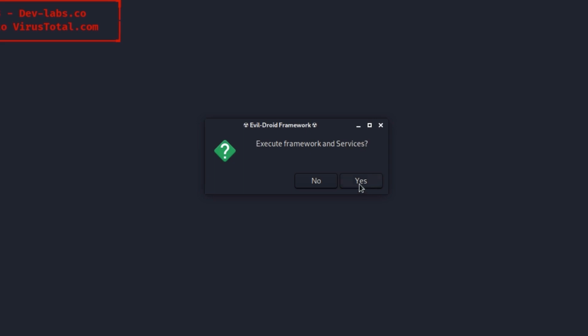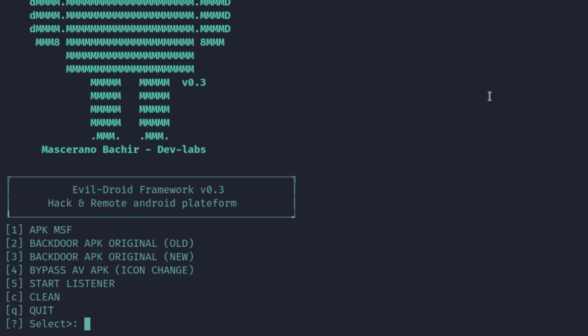We want to click here Yes, and this will start the Apache 2 service for us, and it will start the Postgres SQL service also for us. The Apache 2 is used in order to transfer the payload the same way that we did in the previous video, and the Postgres is used in order to load the MSF console exploits and payloads faster. Once we click on that, it will lead us to the main menu.